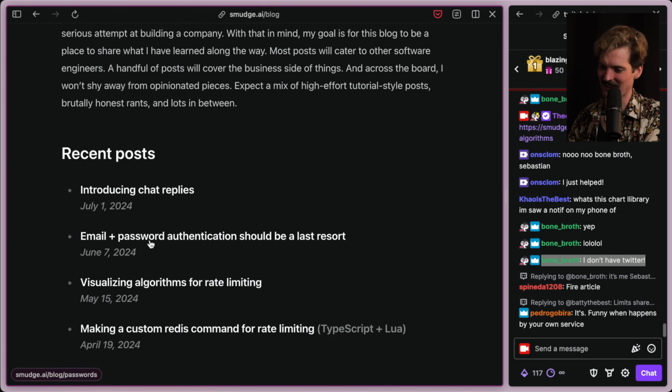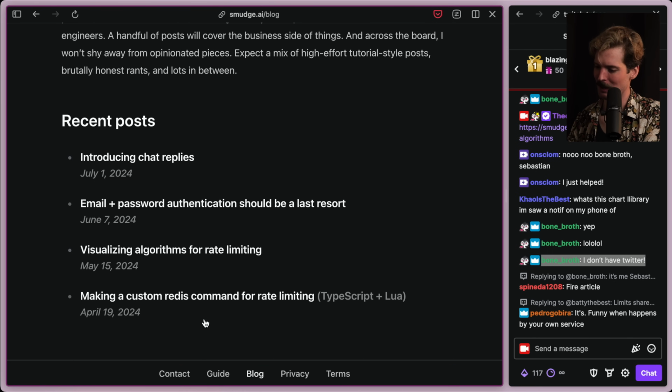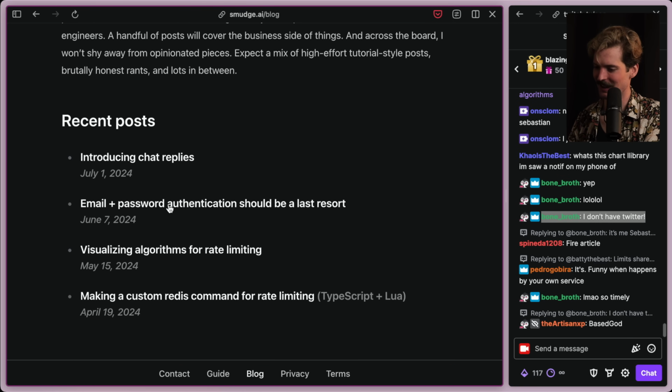Oh, that's actually hilarious. Email and password auth should be a last resort. Couldn't agree more. Seems like we're going to agree about a lot of things by the looks of this. Yeah, hilariously well-timed.